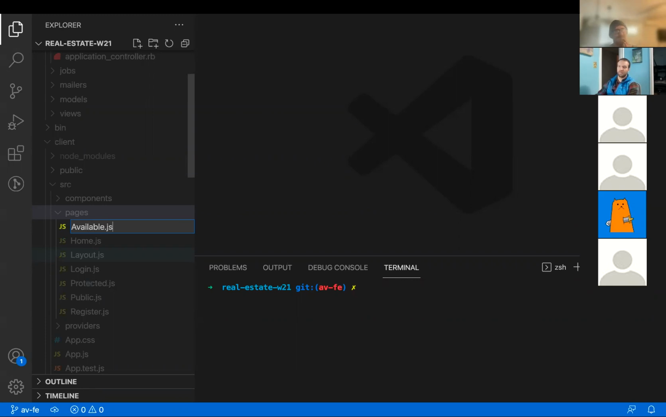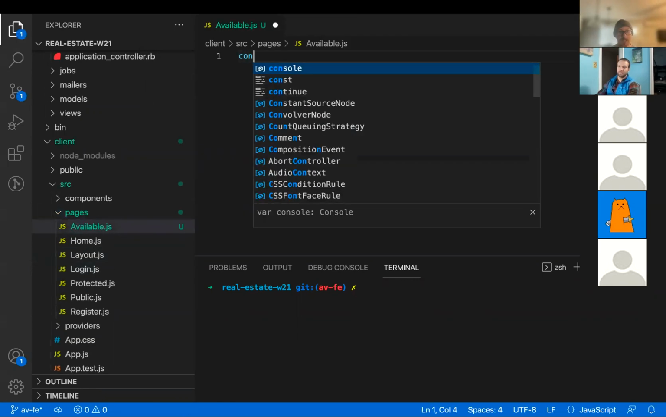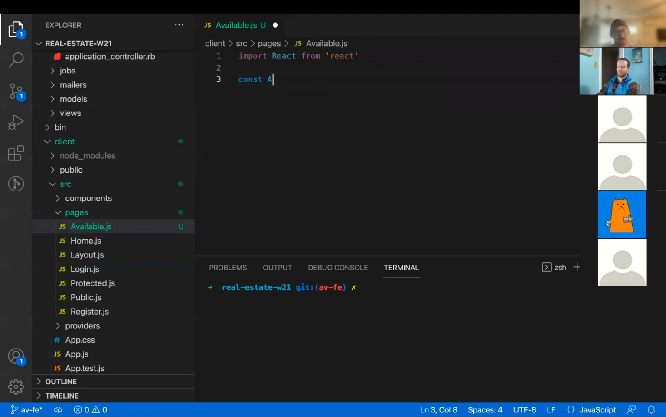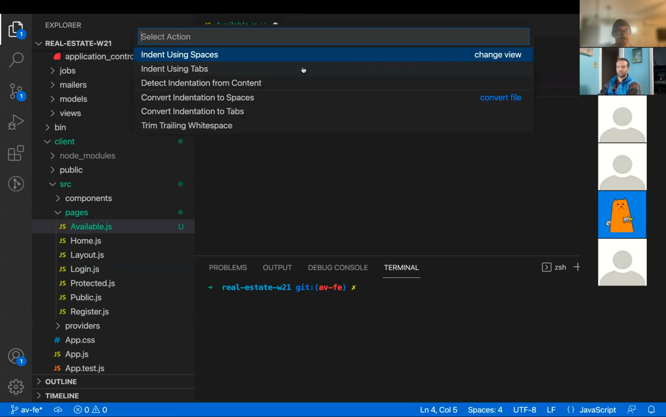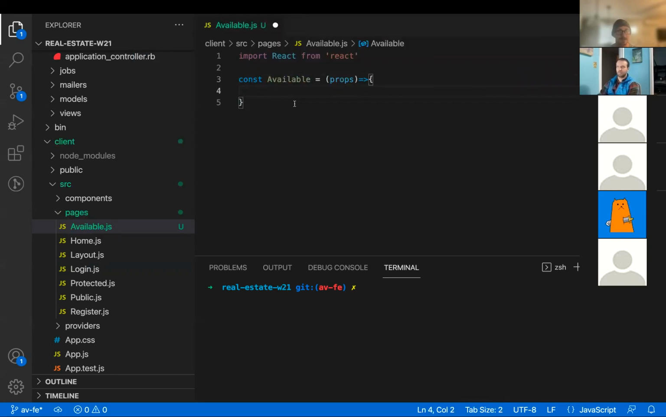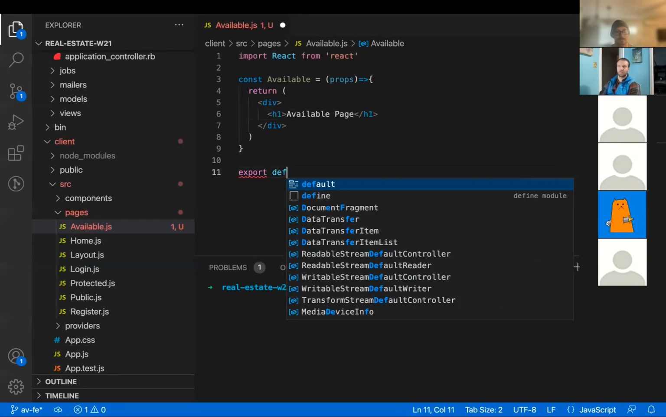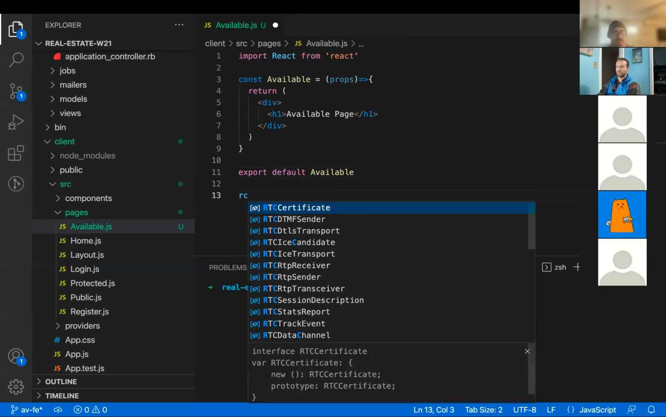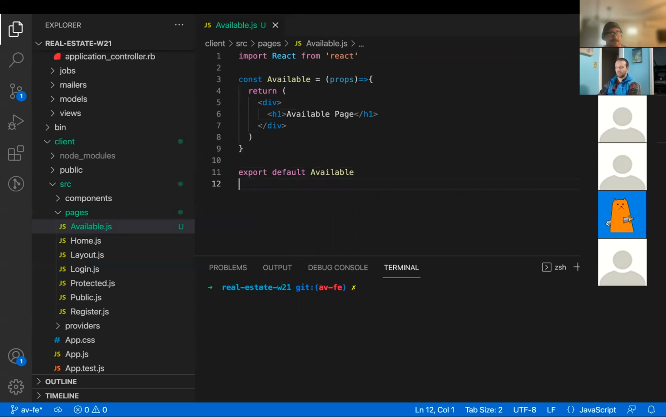It's driving me crazy. Okay, so let's import React from React. Available. I still haven't set up VS Code the way I like it. Let's do return. So here's my basic page.